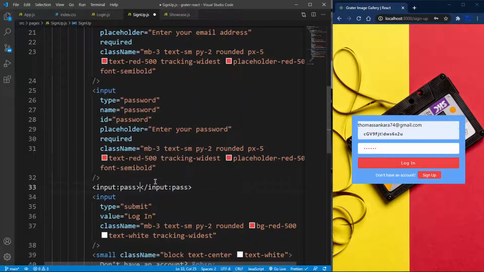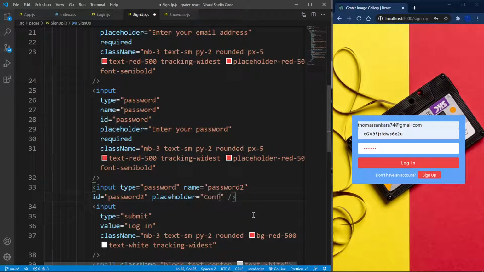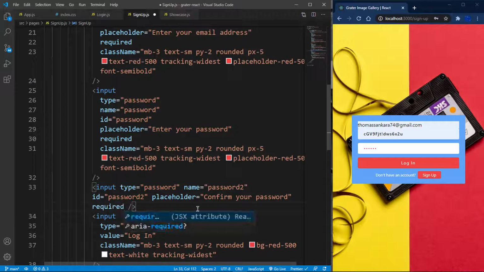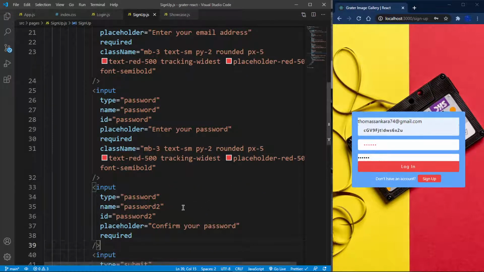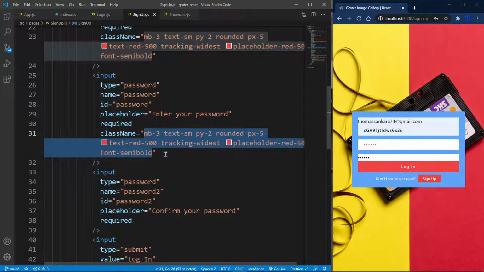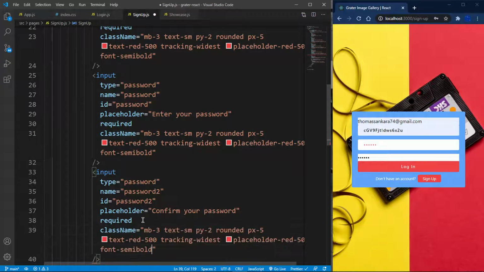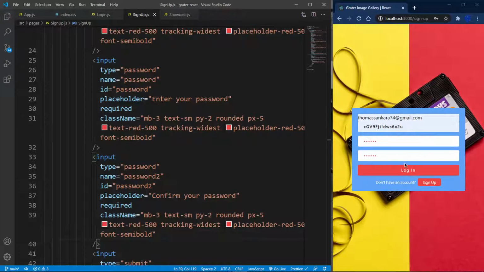So another input with the type of password, like that. Name will be password 2, so that it doesn't conflict with this, and then the ID will be password 2. So let me just copy that, paste that there, and set the placeholder to confirm your password. Confirm your password like that, and set the required attribute once again. So we should have that. And then for this password, I'm just going to copy the class that I have here on this password. So copy that, say class name equals to that, paste it in. We should move it down like that.